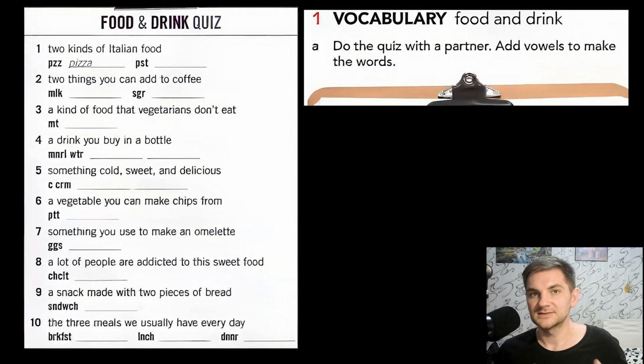Let's start. And let's start with a wonderful quiz about food. Here you need to add vowels to make the words. For example, you see, number 1, 2 kinds of Italian food. First is pizza, and the second, PST, is of course pasta. Number 2, 2 things you can add to coffee.